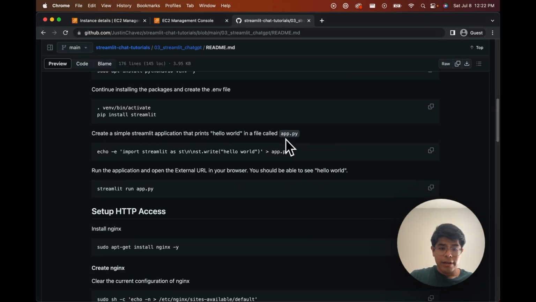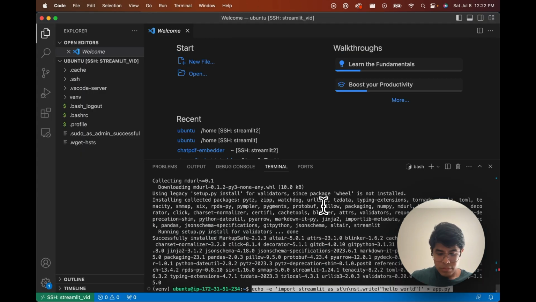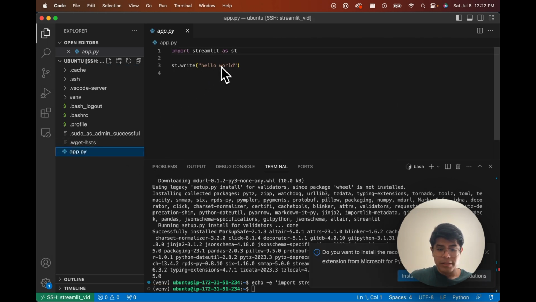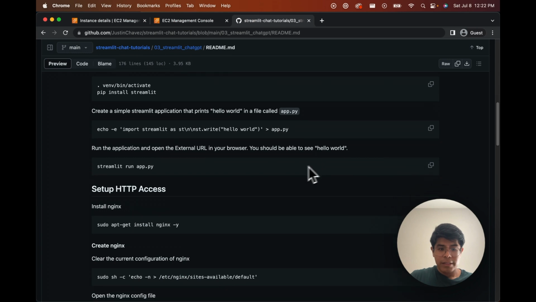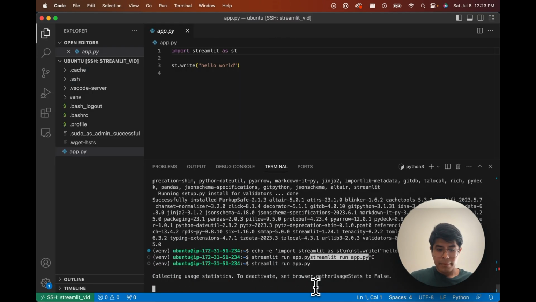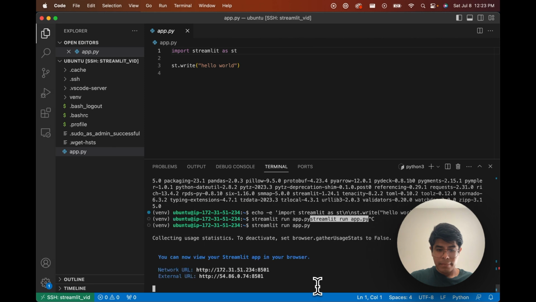Now let's create a file called app.py, and all we're going to do in it is import Streamlit and write hello world to the front end. Now we have an app with those 2 lines. Finally, let's run Streamlit. Streamlit is now running, and you can view it on your browser using the external URL. So click on this.